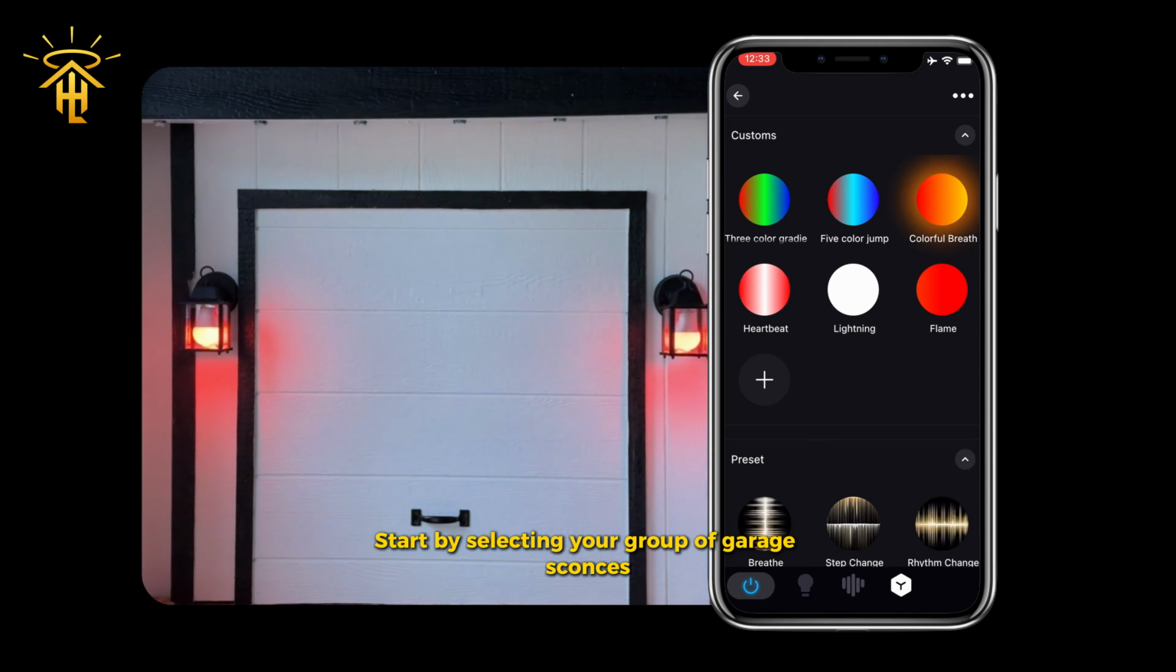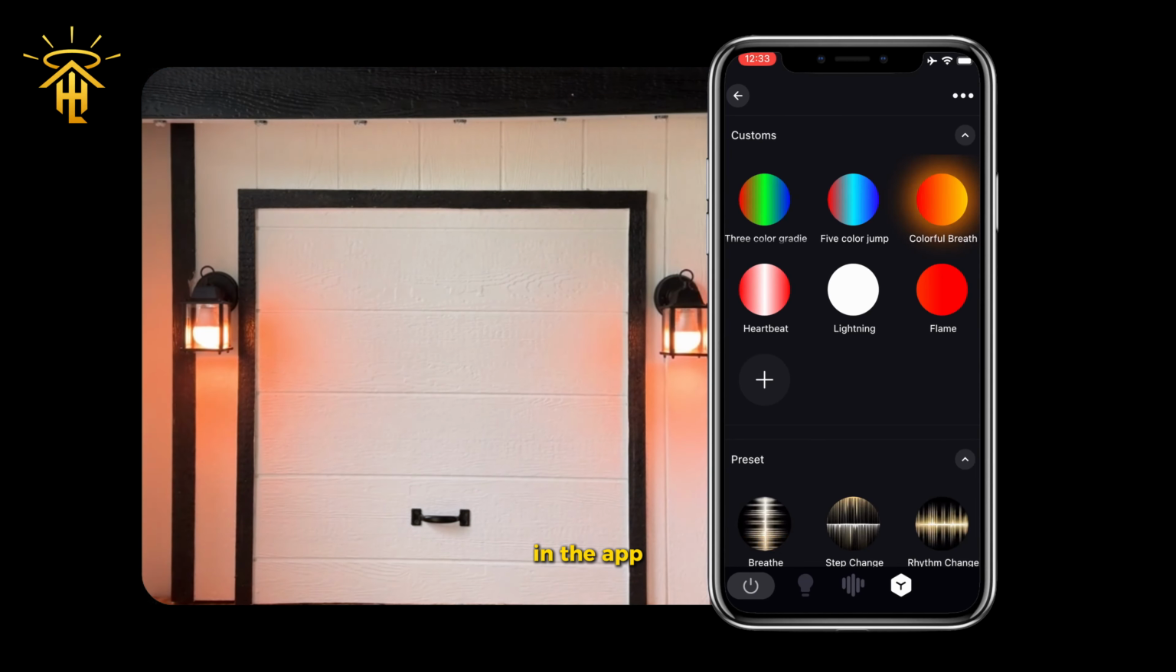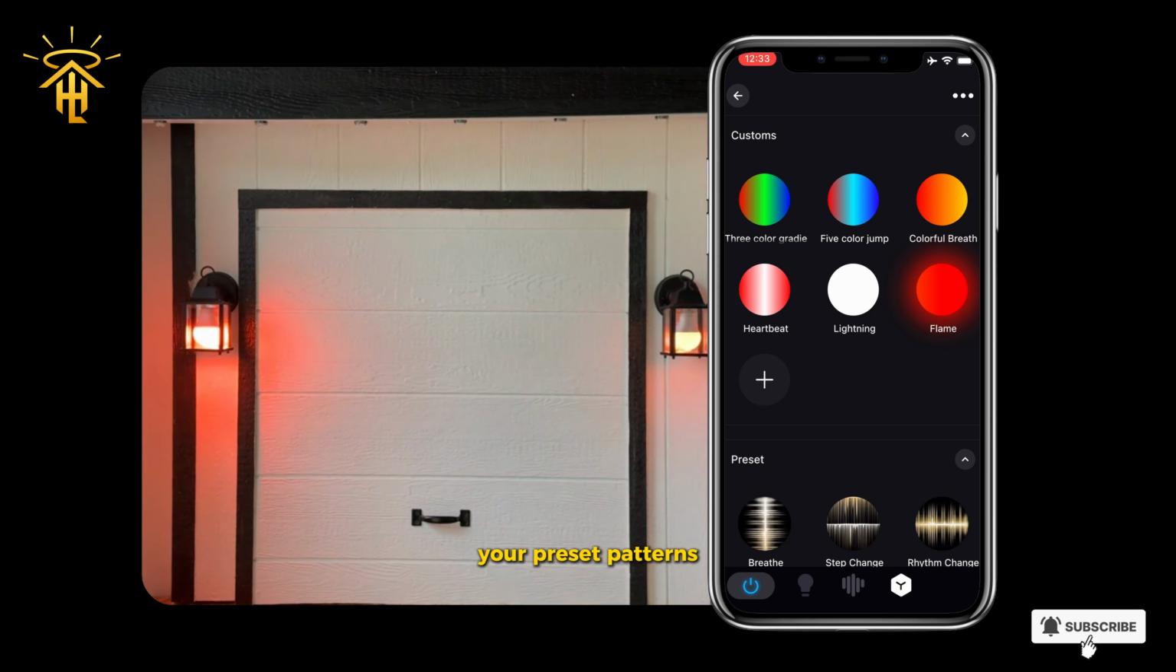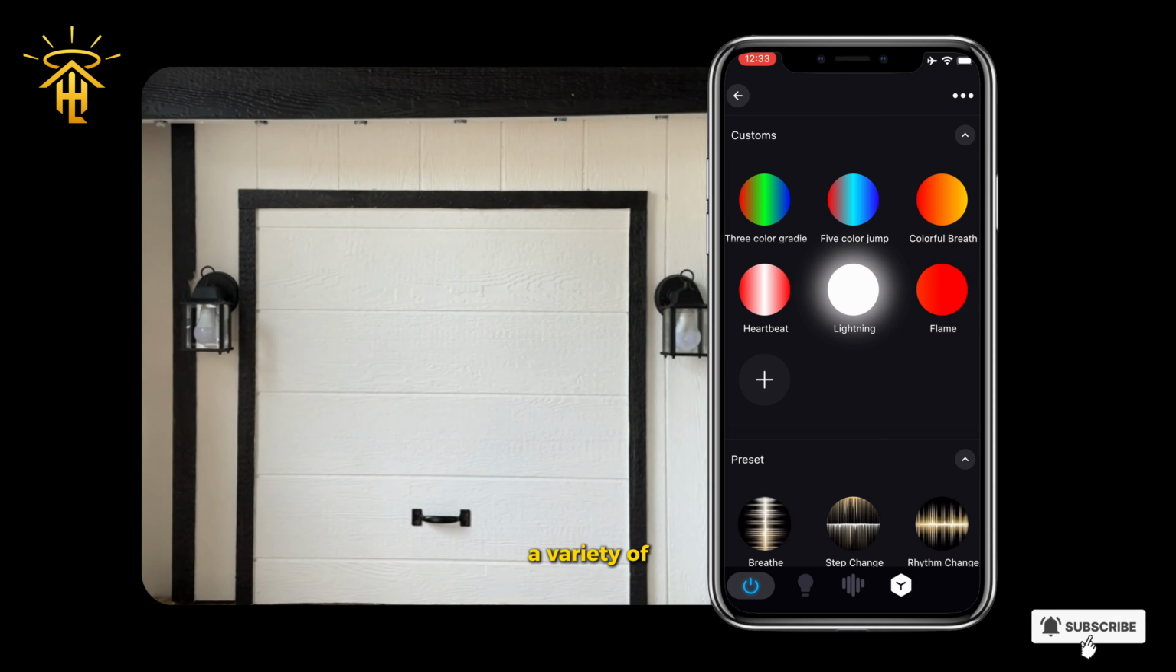Start by selecting your group of garage sconces in the app. Now, tap the little cube icon in the bottom right corner. This brings up your preset patterns, including the flame option. You should see a variety of built-in patterns like flame and lightning.